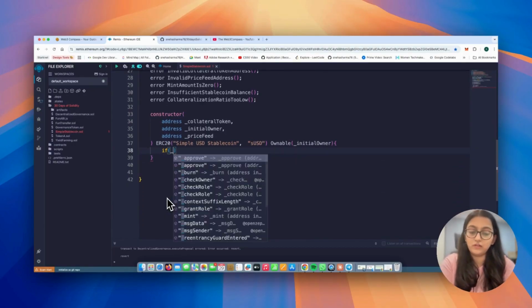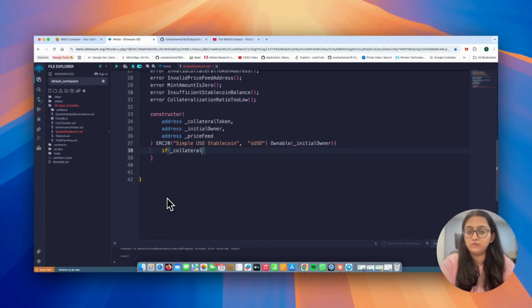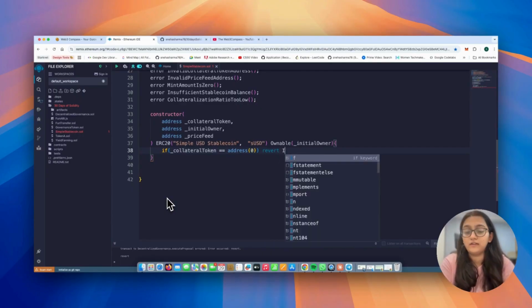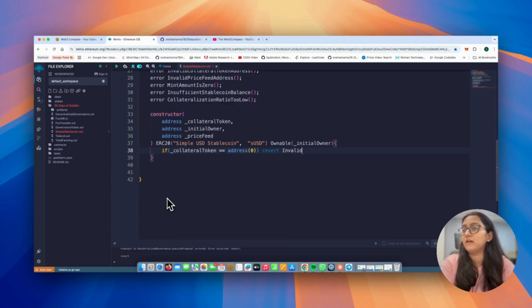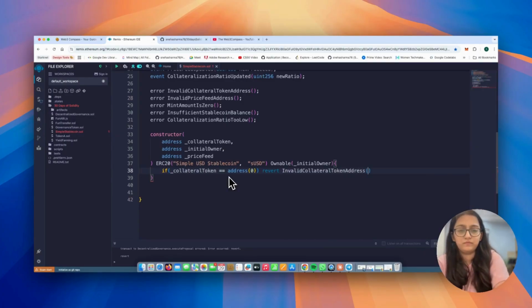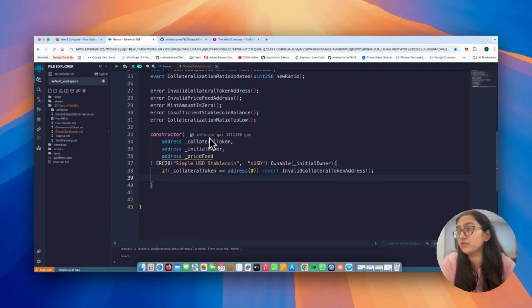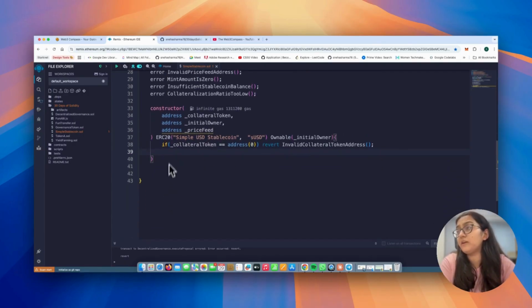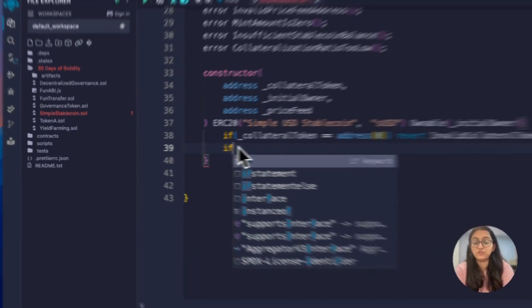Now we'll check a few conditions. If collateral token is equal to address 0, what would you generally do if we were using require, right? You would give a message to print, but here we say revert, invalid collateral token address. Great. This is how custom errors work. So just like for every event there's going to be an emit, for every error there's going to be a revert if that situation is reached.